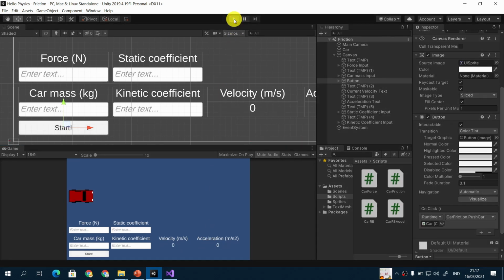Okay, what if the object does not move? Let's say I have a force of also 10 and the car mass is 1, but my static coefficient is now 1. For the kinetic coefficient, I will give it something smaller, because in real life, the kinetic coefficient is usually less than static coefficient. Let's calculate it first. Let's determine if the object actually moves or not.